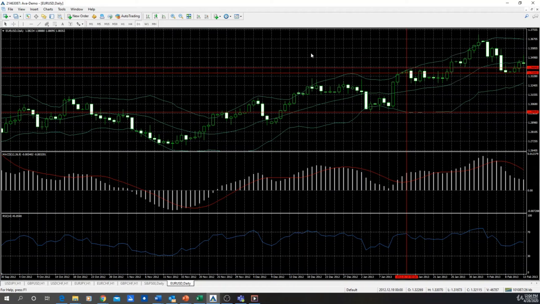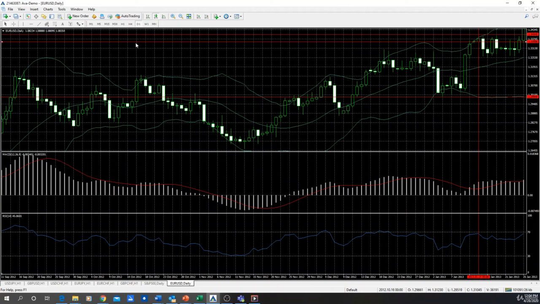So as you can see, this is one strategy that we can use. There are plenty of others, but once again, it's just a way to show you guys that you can put together price action and indicators to be able to create a strategy.